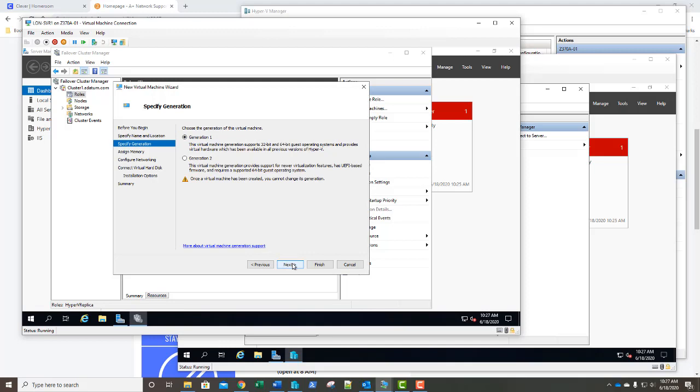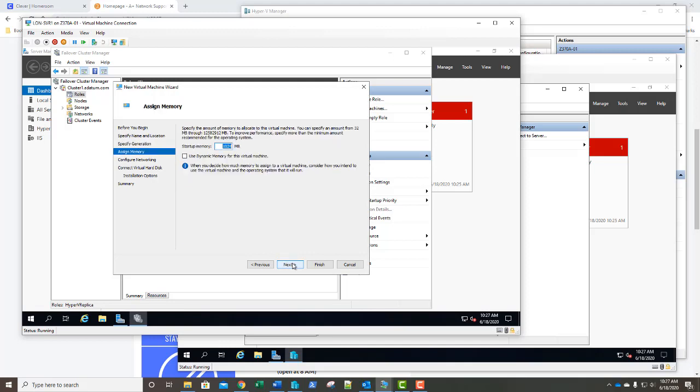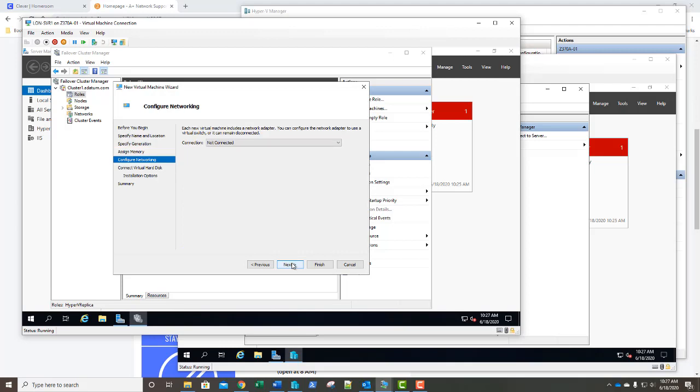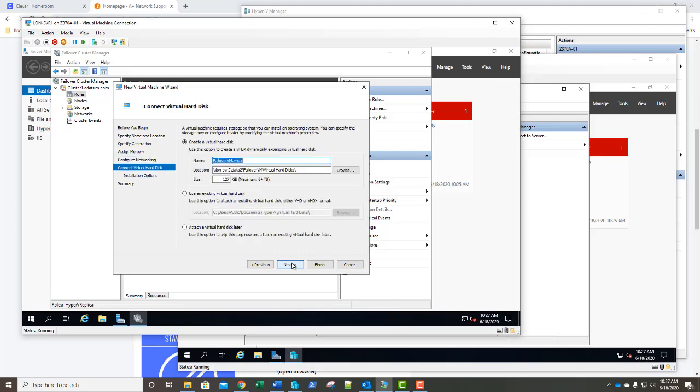For the generation, we're going to leave it Gen 1. For memory, we're just going to leave this stuff alone. We're going to click next. We're not going to do any networking right now. This is just demonstration purposes, right? For our virtual hard drive, we'll let it make a virtual hard drive, and we're going to say 5 gigabytes in size.